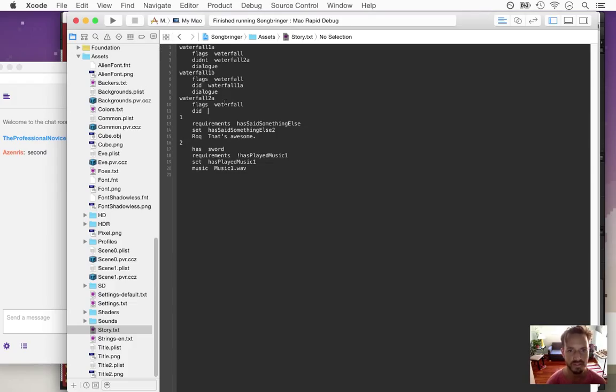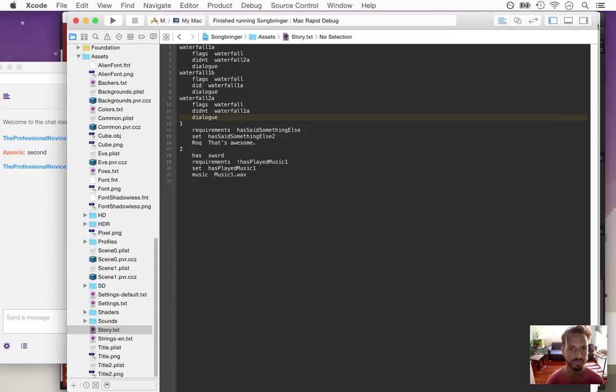So, yeah, this would look like something like this, right? Waterfall, didn't do waterfall 1A, do some dialogue. Which also, this word dialogue is kind of not really, kind of meaningless, actually.